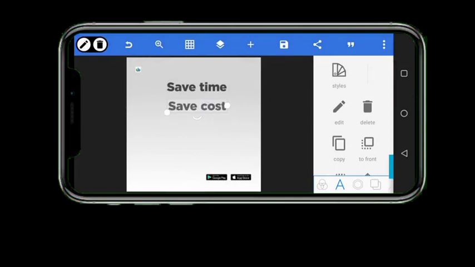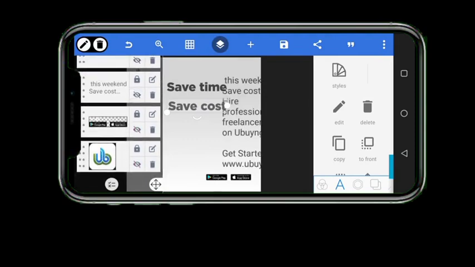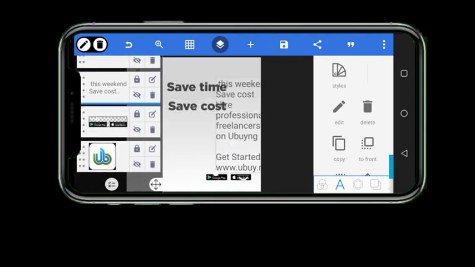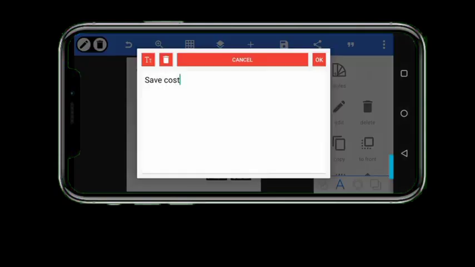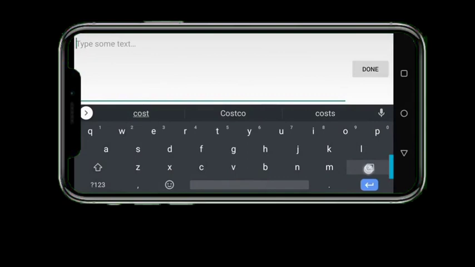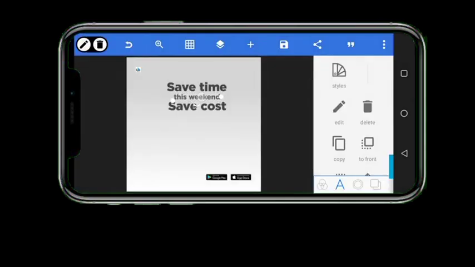All right, the next is going to be, let's see, okay, this weekend. Okay, so let's get that also. Click on that, reduce it, let the middle be this weekend.